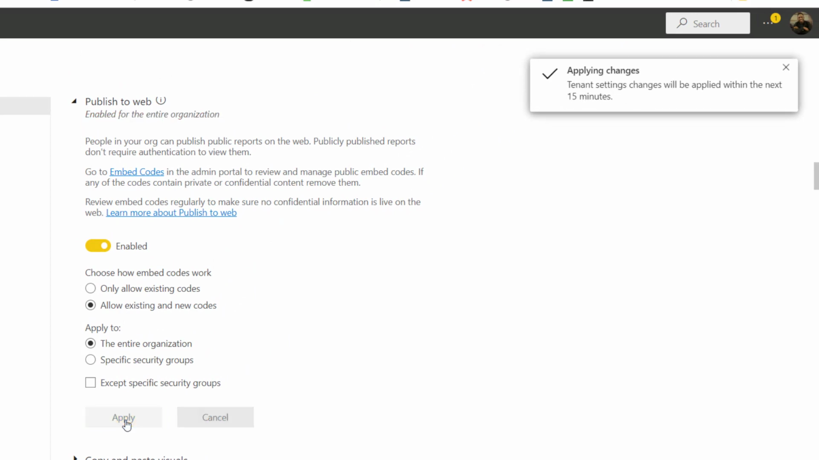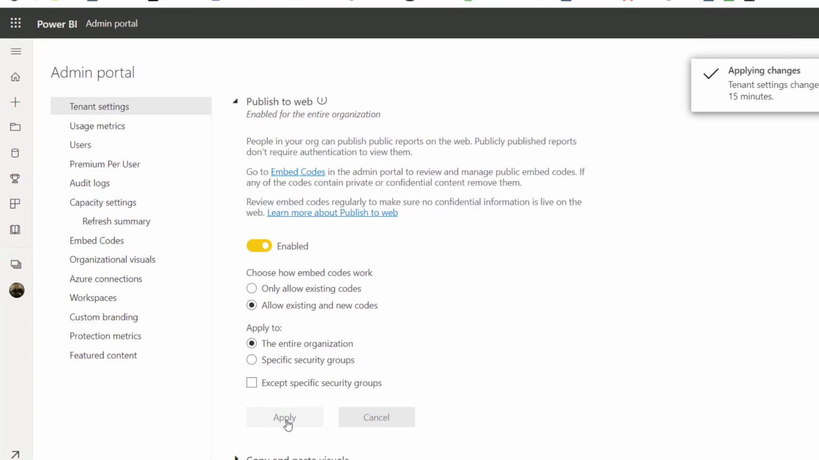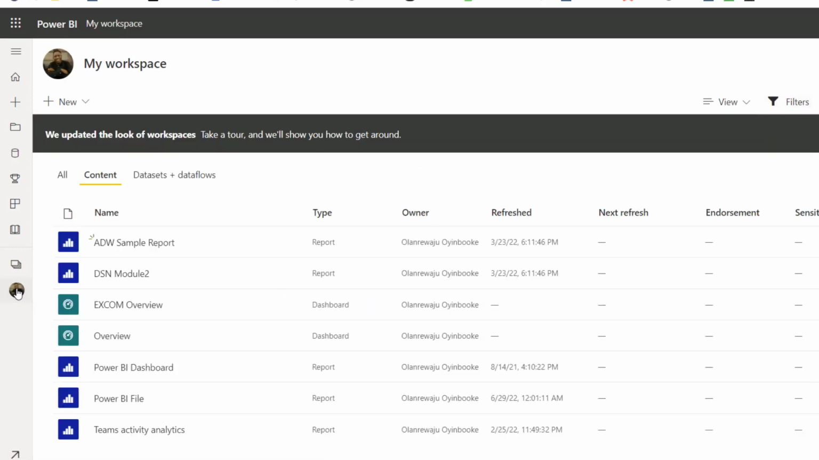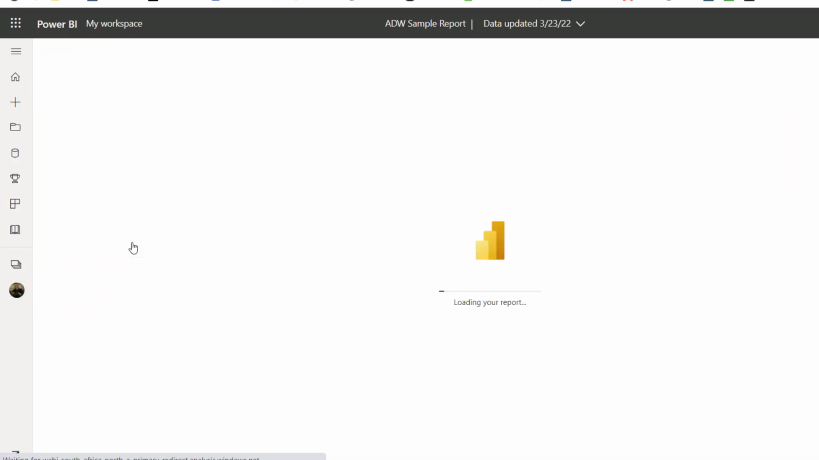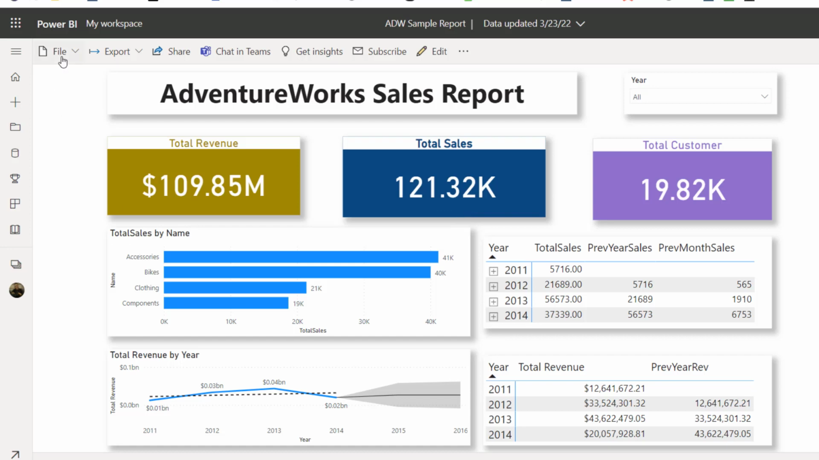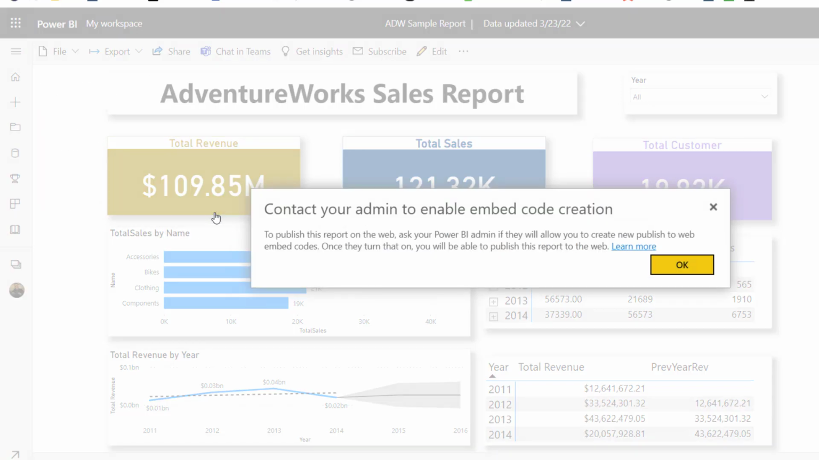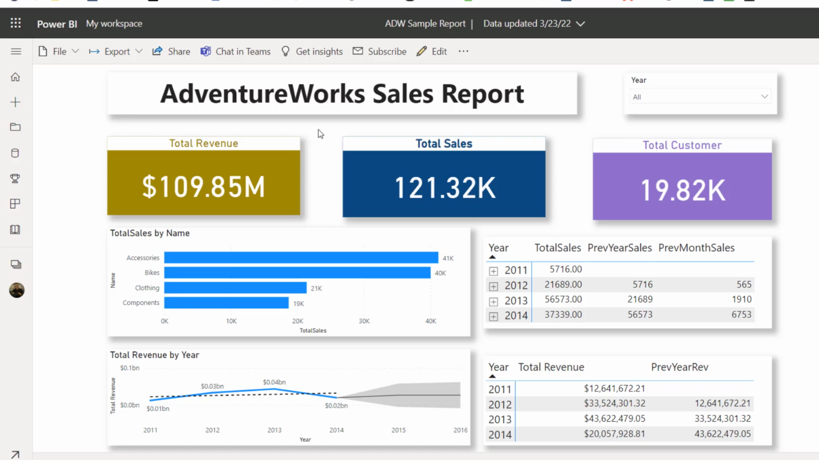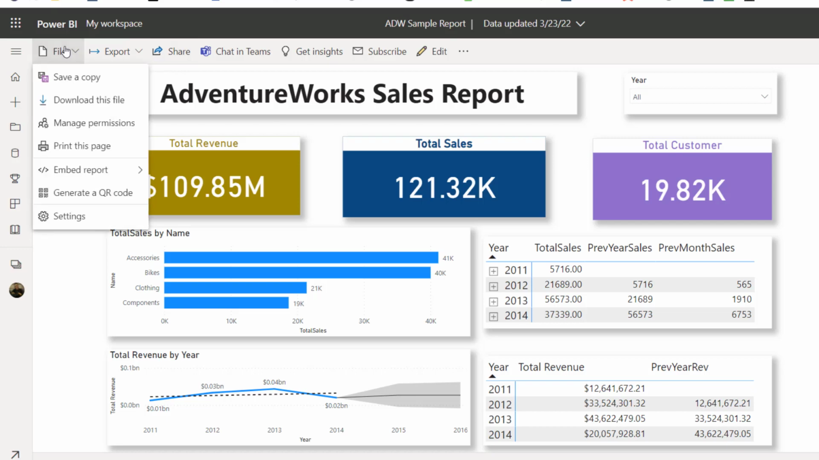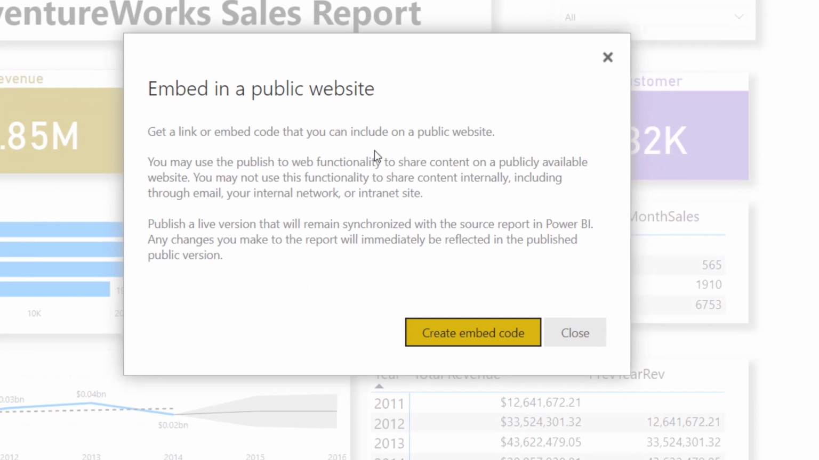This might take 15 minutes, but to be honest, I'm not going to wait at all. I'm going to go ahead and generate, because it's always fast from my experience. So let's go back to my workspace and click on this report, the one we are concerned with. Then go to File, Embed report, and click on Publish to web so that we can generate the public link. Instead of waiting, I just reload my Power BI report, go back to File, Embed report, and Publish to web. Okay, so it's working now.